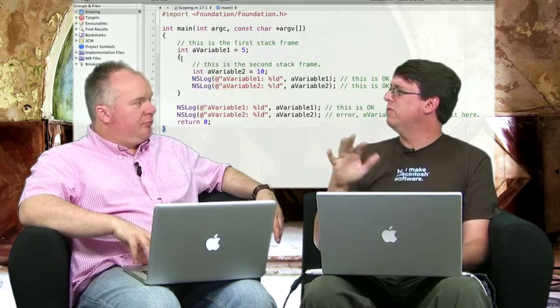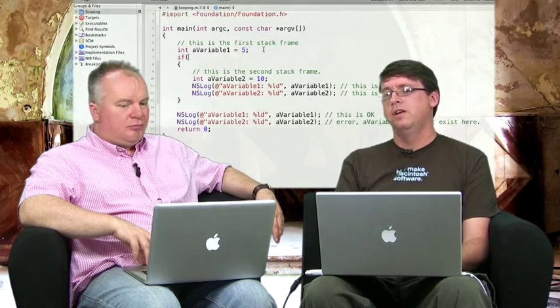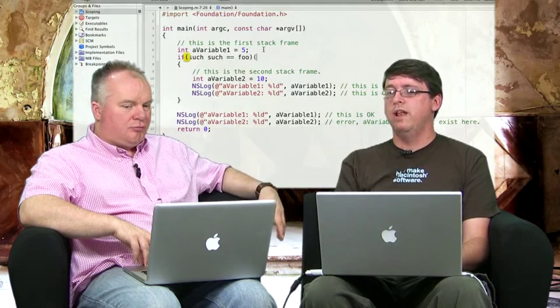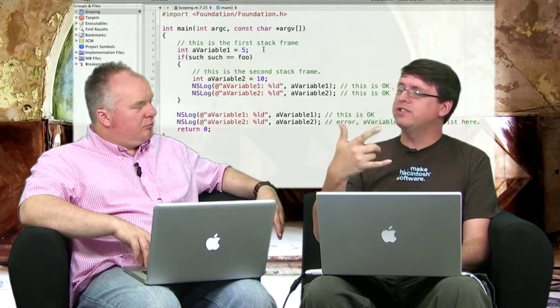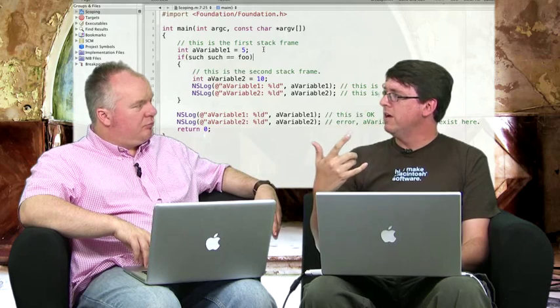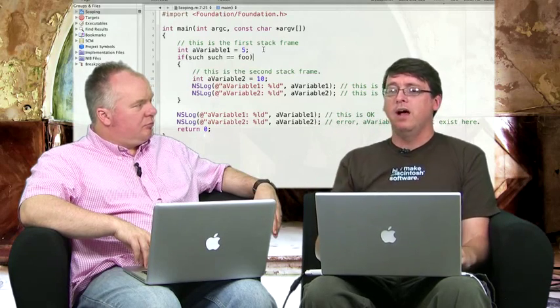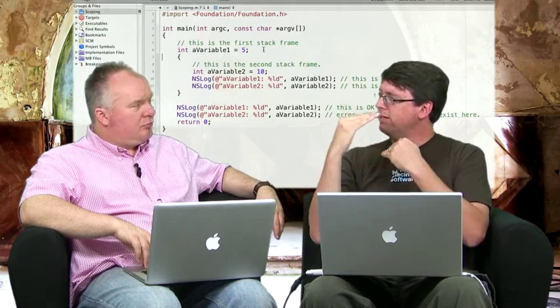Now, typically people don't usually do this when they're writing programs. Typically, you would have something like, if such and such equals foo, whatever, to only execute the code within the curly braces if that condition is met. But here we're just talking about scope. So I don't want to confuse us with talking about conditionals and things like that right now. So the important thing is to know that the curly braces indicate scope.